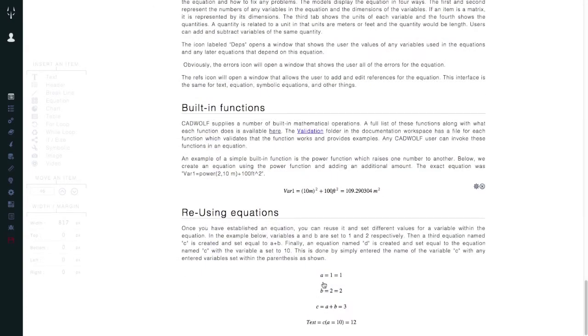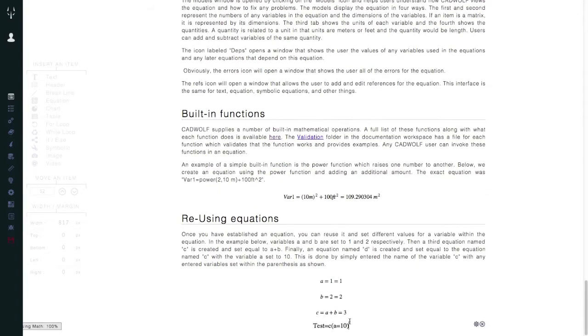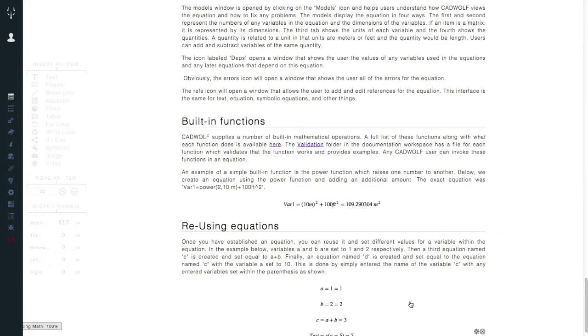The user can also create a function within a document and then use it later in the document. You see that carried out here. We have a variable named a, a variable named b, and an equation named c, which is set to a plus b. The user then calls the function c, but sets a equal to 5, and you can see that the result is 7.